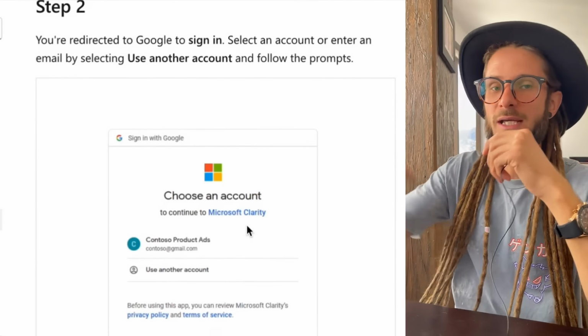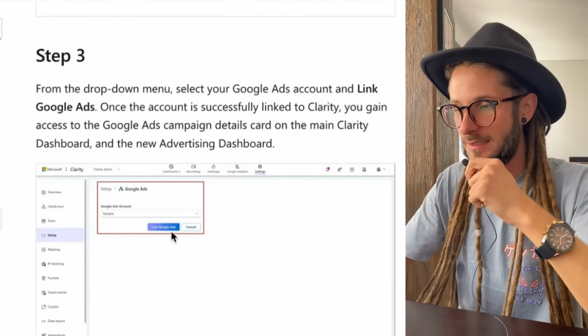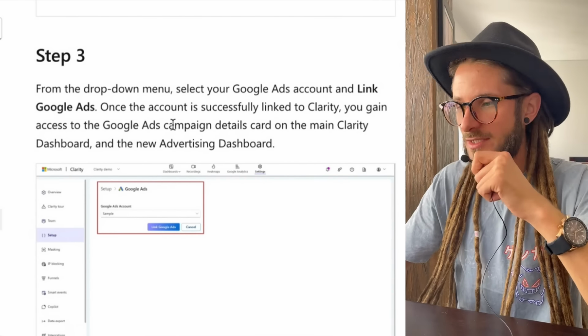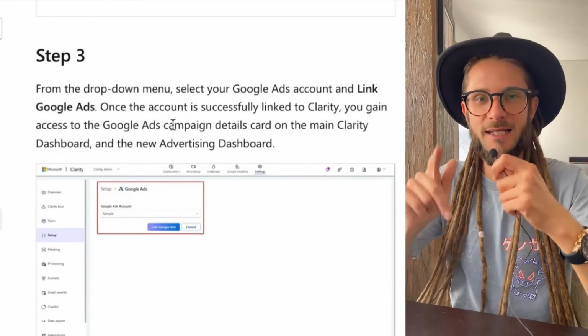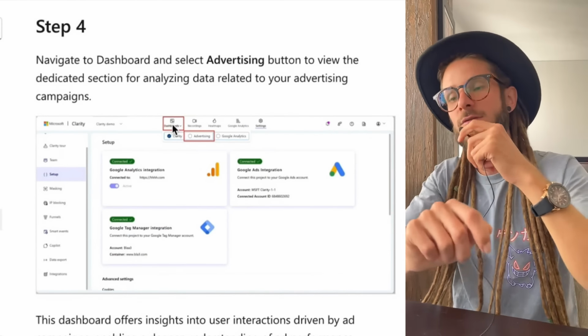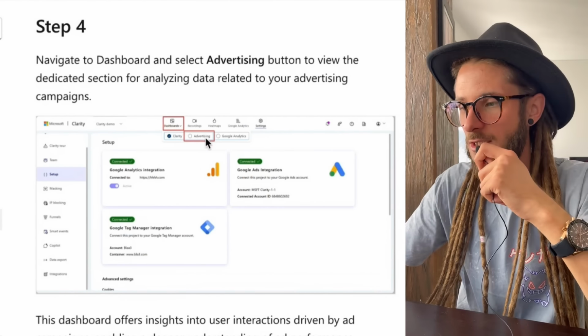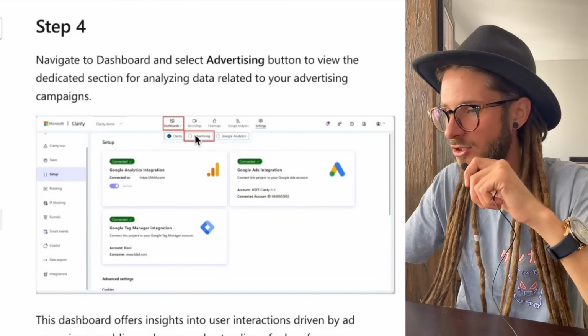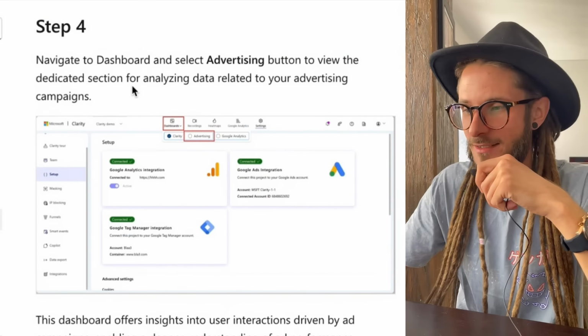Then step 2, you have to log into your Google account, okay? And then it's going to say, okay, link your Google Ads account. Okay, so you're going to press the drop down. You're going to select the ad account that's attached to your profile, and then you're going to press link ad accounts. And I'm going to show you this in the live view. Step number 4 is to see the data. You're going to go to dashboards, and then you're going to press advertising. Okay, this is going to show you the dedicated section for analyzing the data related to the advertising campaigns.